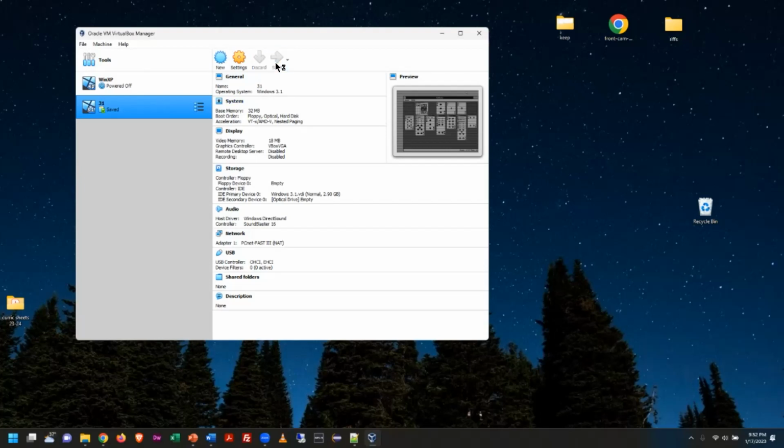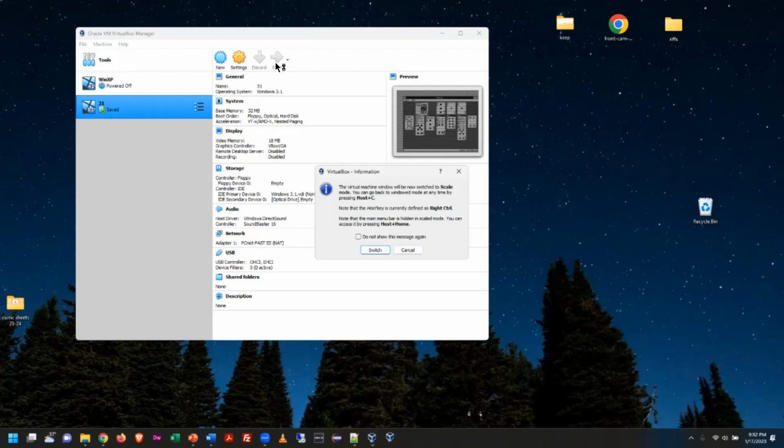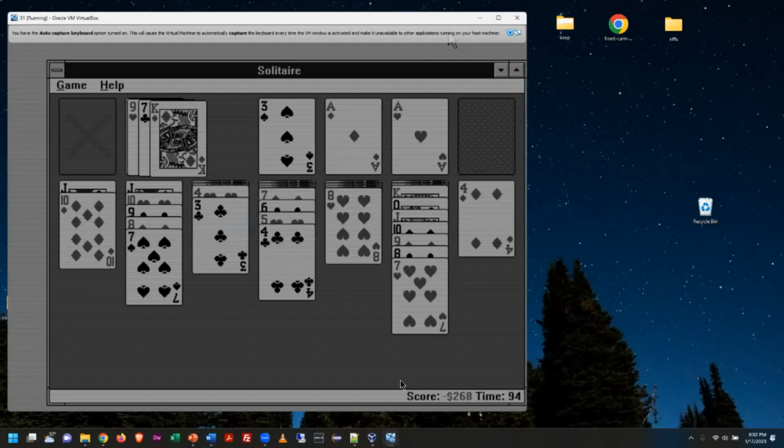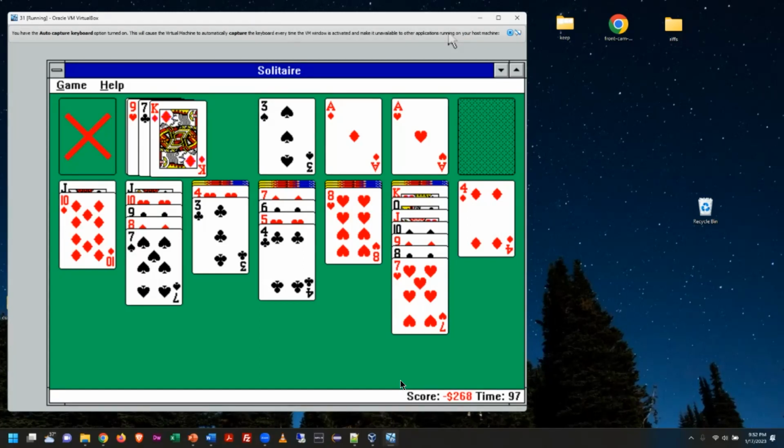So I'm going to hit my start button here. We'll talk about how to configure all this next week. And right now, it's going to fire up my Windows 3.1 environment straight to solitaire, right?